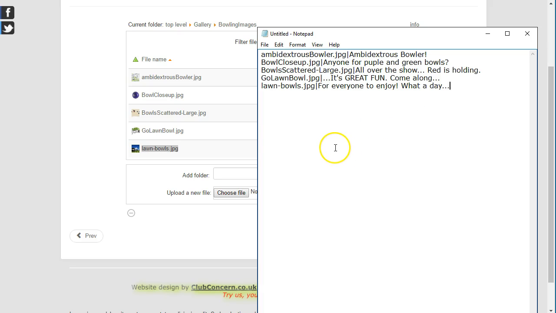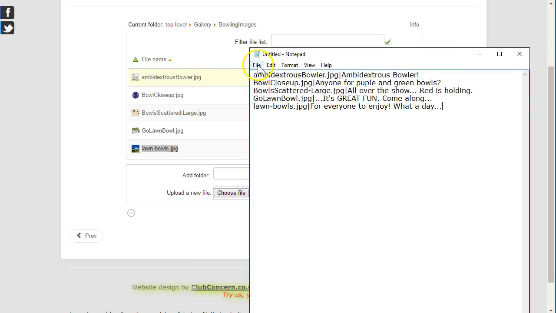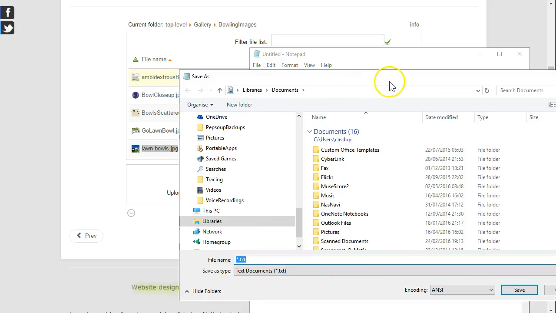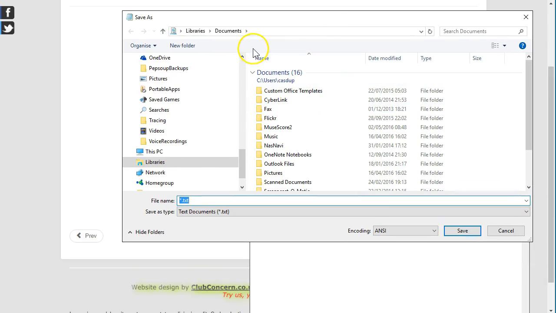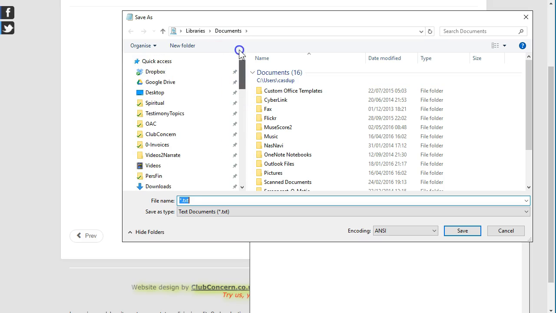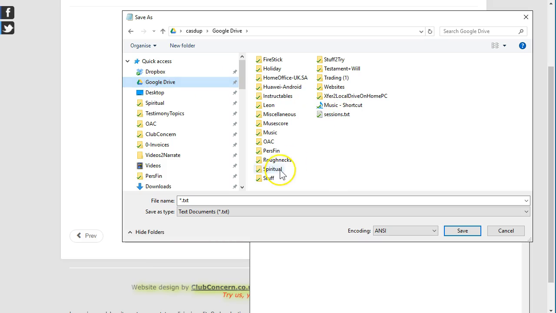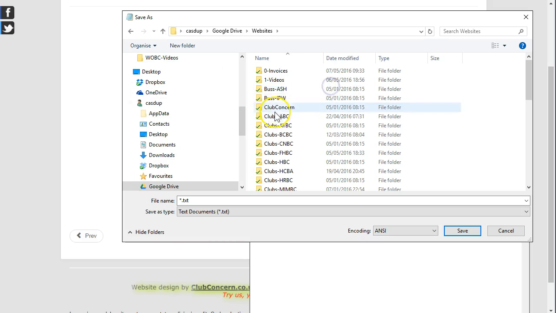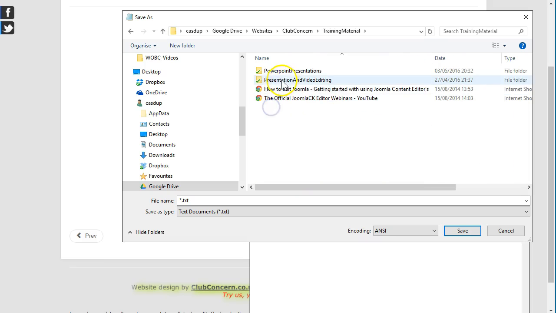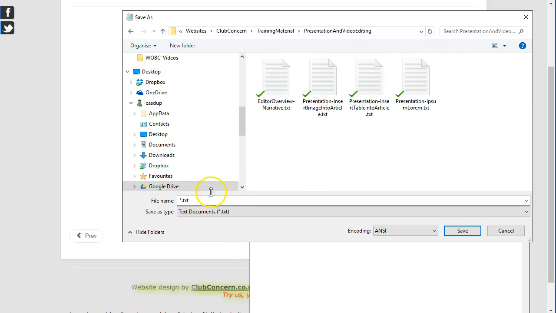Now the next step would be to save this file into a folder on my computer, and then afterwards upload it into this folder name. I will click on File, I will say Save, and I will choose a directory where I'm going to save it. Yes, just go up there, Google Drive, websites. I'll just save it there.